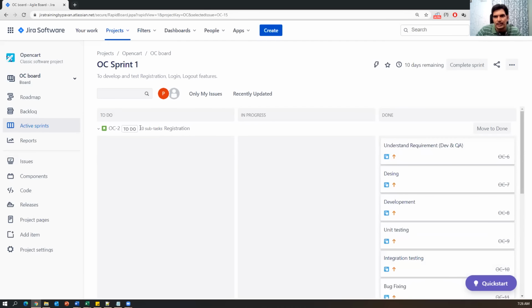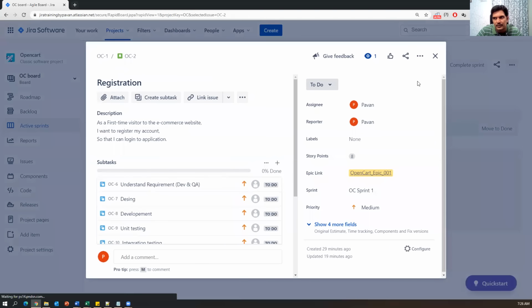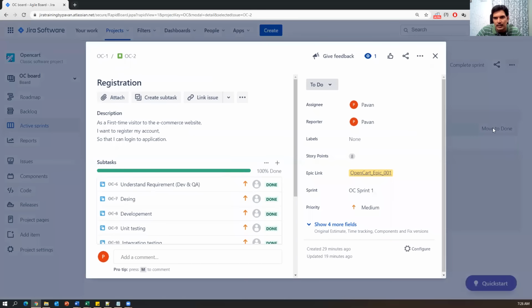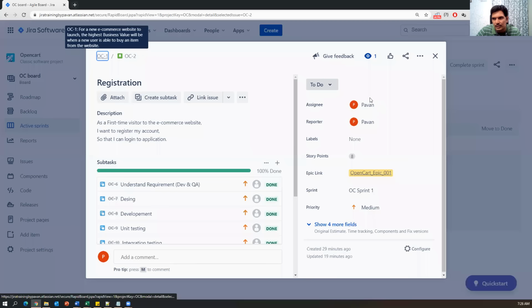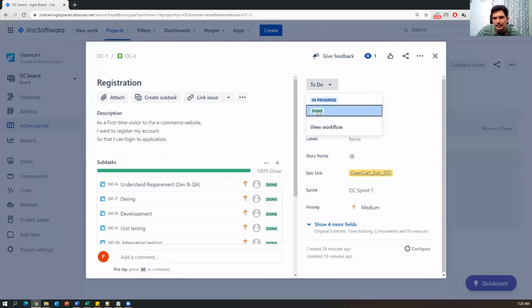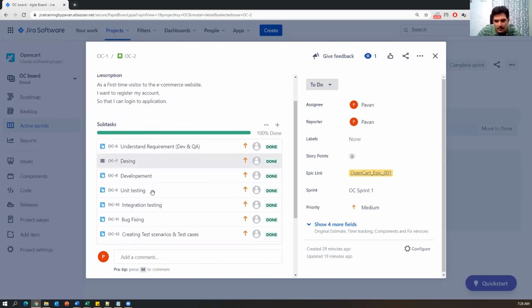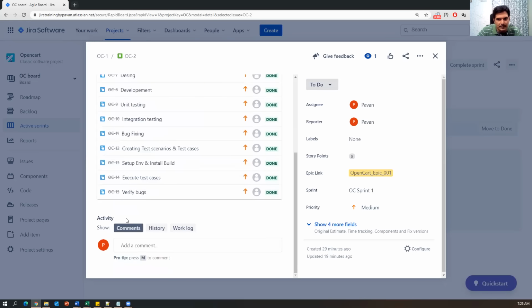Okay. Now, finally, what can we do? We can move the story to the done state. That means we can directly drag the story to the done state, or we can click on move to done. You can see here, click on this move to done. Then the story updates automatically, parent issue not required. So here we can say done story. You can also look here, all the tasks are crossed. That means all the tasks are completed.